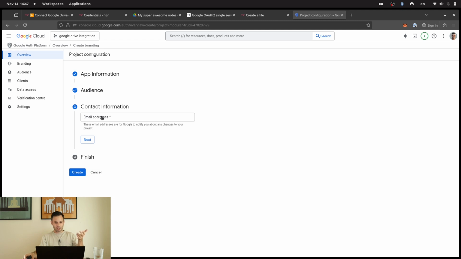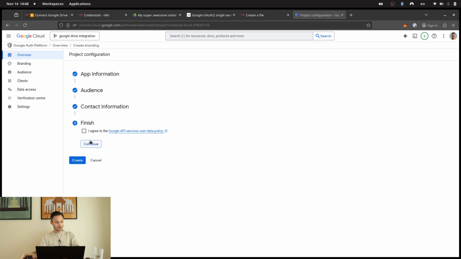So the contact information is going to be how they're going to notify you if there's any changes. So you can just chuck your email in there. So I'll just do mine, and then we're going to hit finish. Once that's done, we're going to hit create, and we've got our app ready to go.